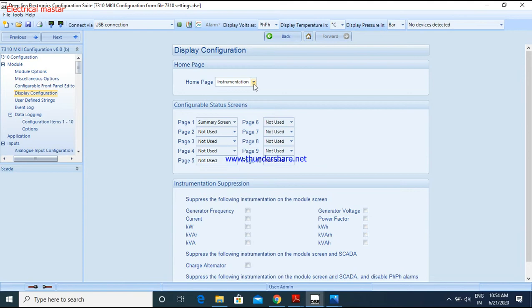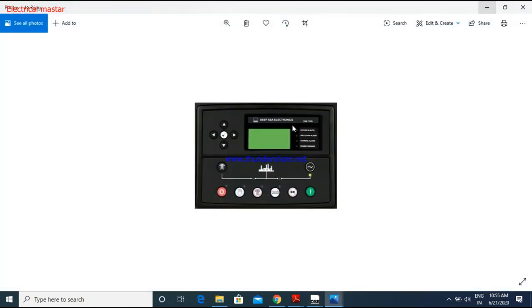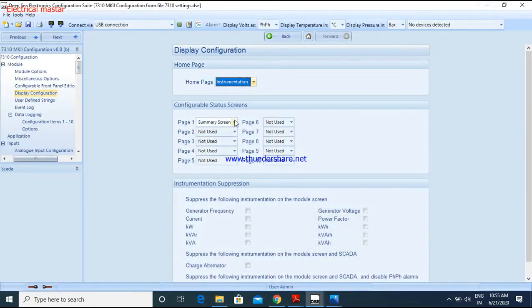Go back, then select display configuration. Display configuration, normally the home page will be in the mode configuration. You have to choose instrumentation, and you can see the home page module here. This is the front display. With the help of the up, down, right and left arrows, you can navigate the pages from 1, 2, 3, like this 9 pages you can move. I want to configure what should be shown on each page. I can configure it here. The first page is the summary screen, which means the default voltages, load, and those things will be shown in the summary screen.